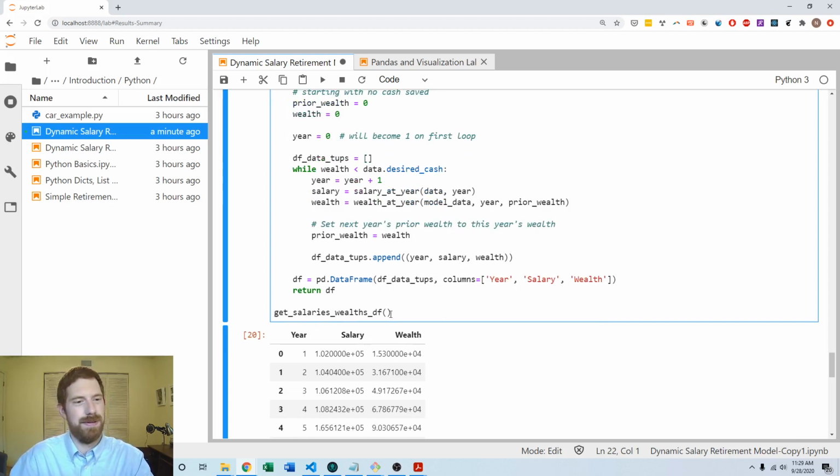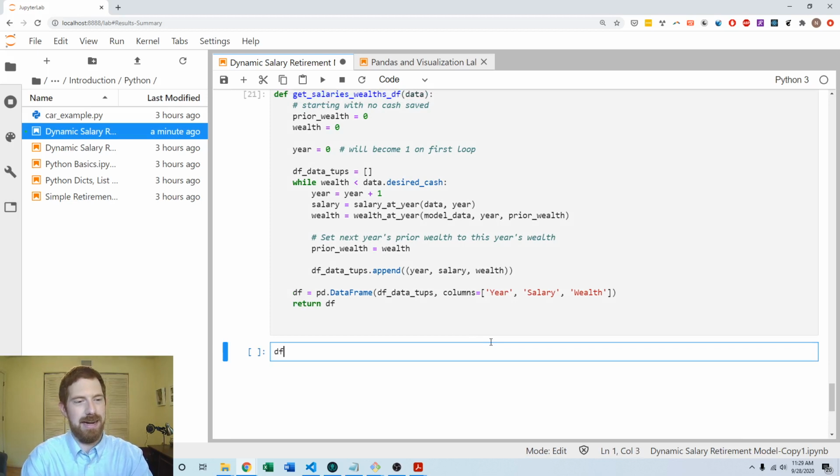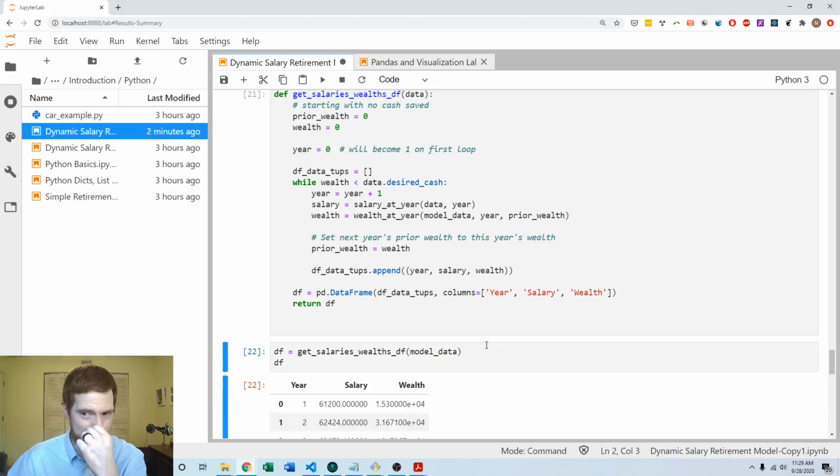So then maybe say below this in the next cell, we'll just define that here, and then we can do df equals that on the model data. So then again, we have that data frame.